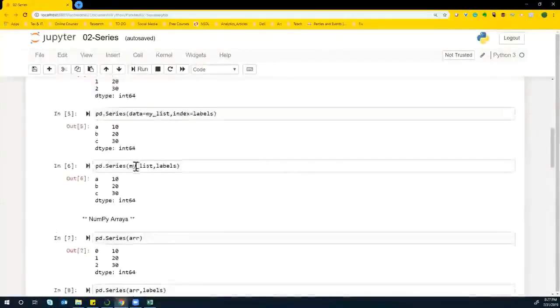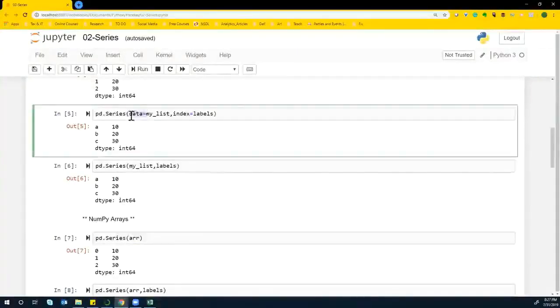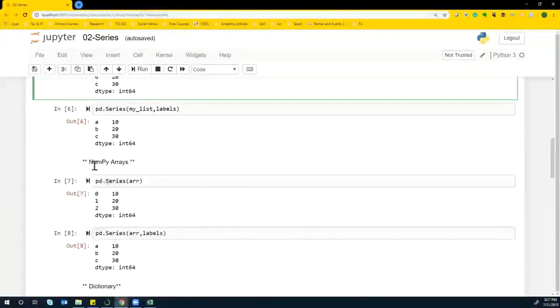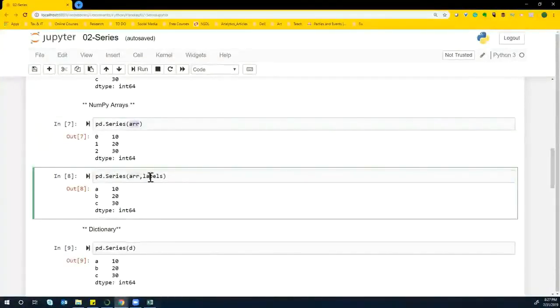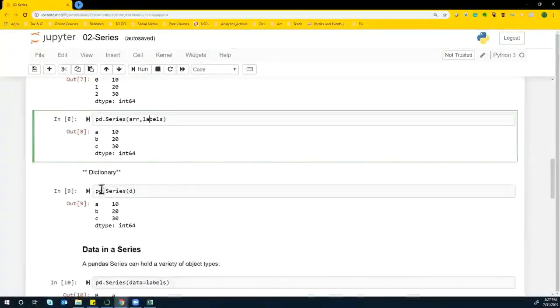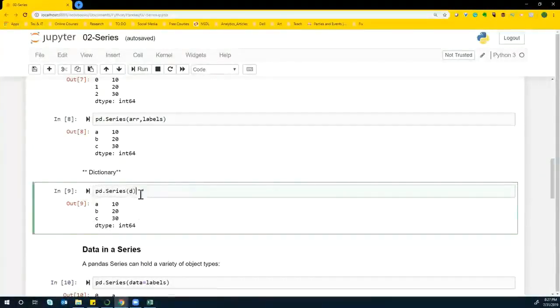Similarly, I can convert, say, pd.Series and say my list comma labels, and just get rid of this data and index here, right? So that's how we can look at it. And then NumPy arrays. If you want to convert NumPy arrays, I just say pd.Series and give the arrays and labels, and then you're able to convert it into a series, right? With a dictionary, it's very simple because all of the components are there within it. You just say Series and give the dictionary, and you're going to get this particular series here, right?